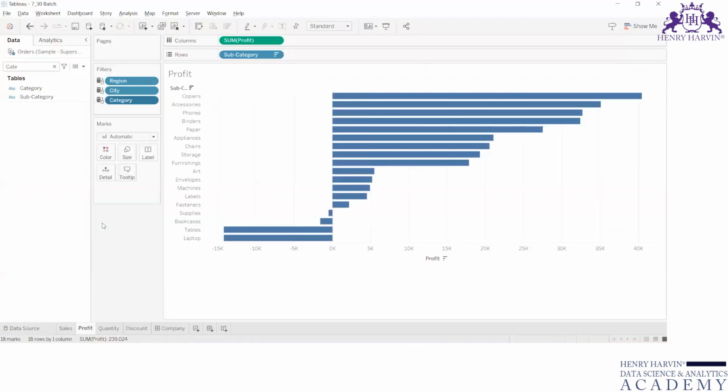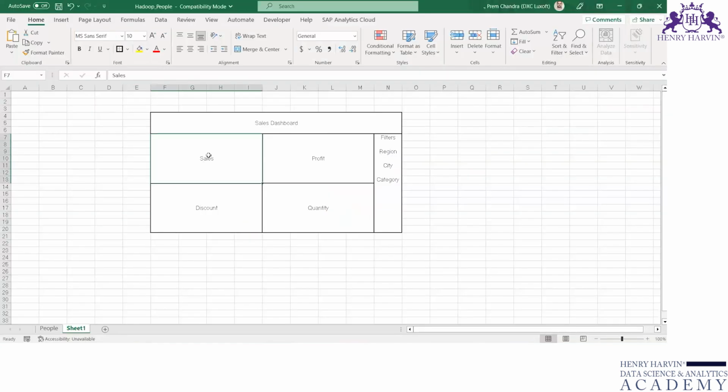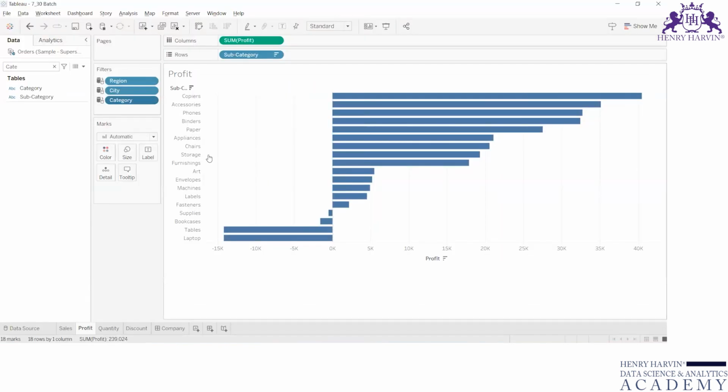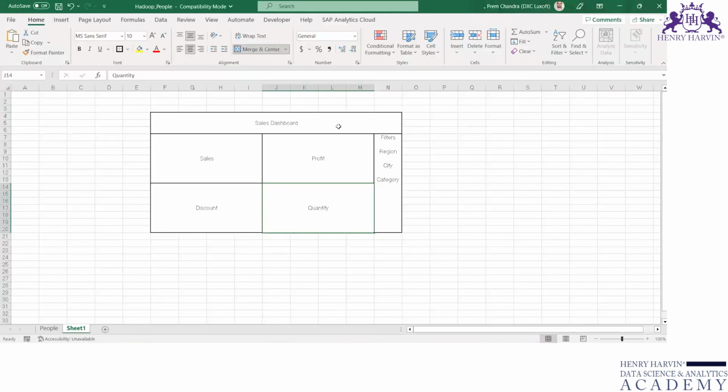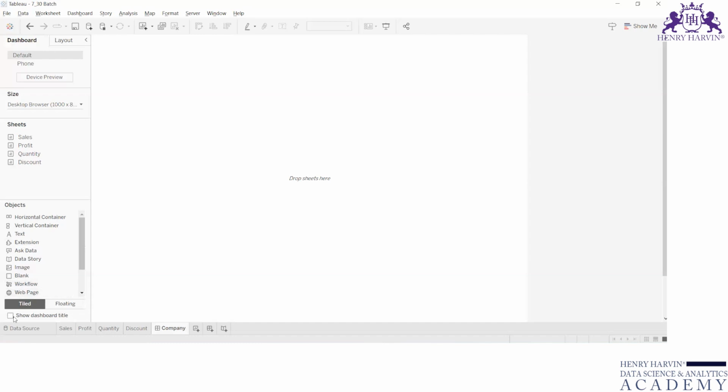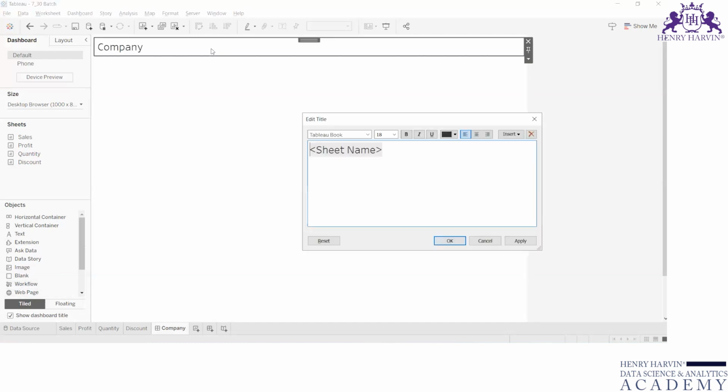Now I'm ready with my dishes, all these dishes, right? Sales, profit, discount, and quantity. Now I need to present it to my client. So I have to use all my sheets in my dashboard, right? Yes, this is my final plate. So now it says that you should have a sales title. So I'll add a title over here. I'll name it sales dashboard like this.